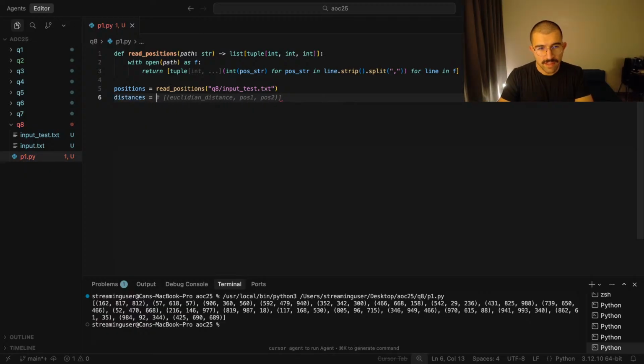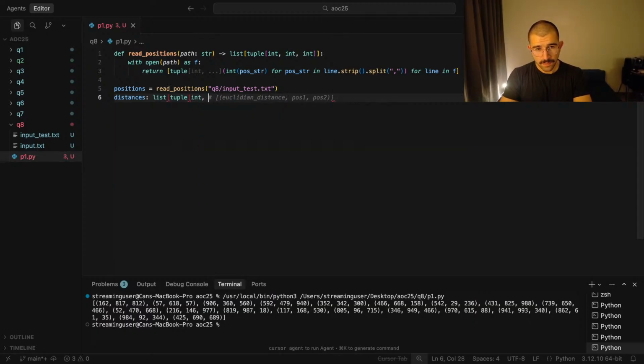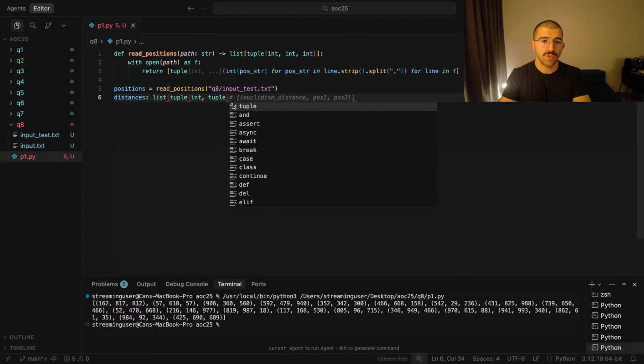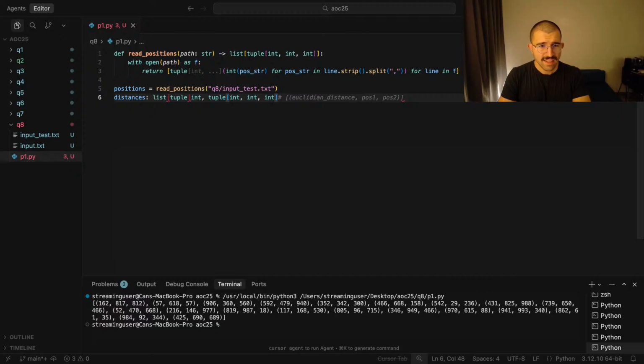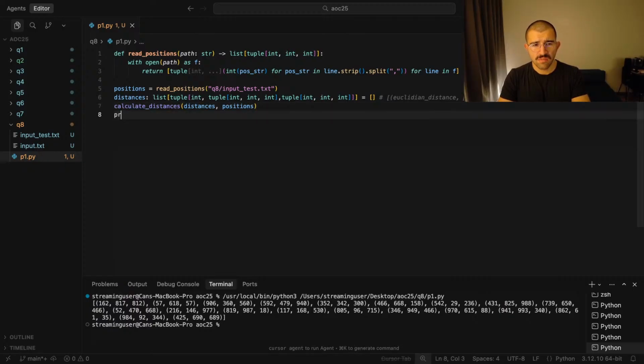distances, alright? So we'll have the distances. Let's define it. So it will be a list of tuples. The first one will be the integer, the distance. Then the position will be also again a tuple of int. And the next one will be the identical one, right? And then we will close the list, and it will start like this, and then we'll calculate distances. We can pass the distances here. I think it's okay. We'll give the positions, and let's print distances right now. We'll fill it in place there.